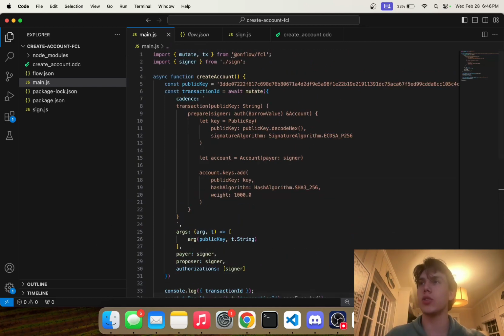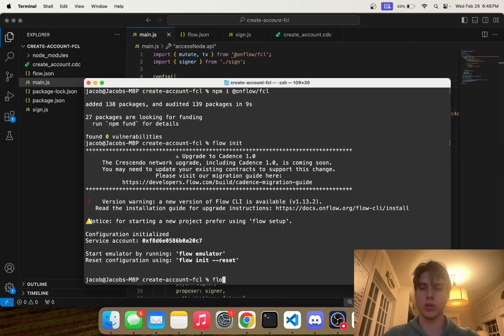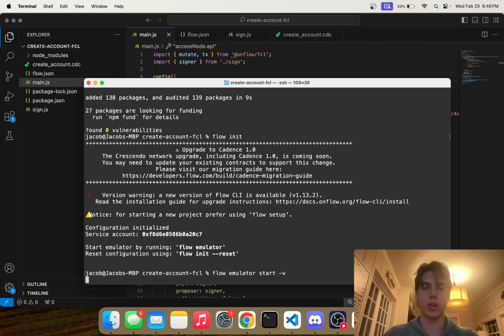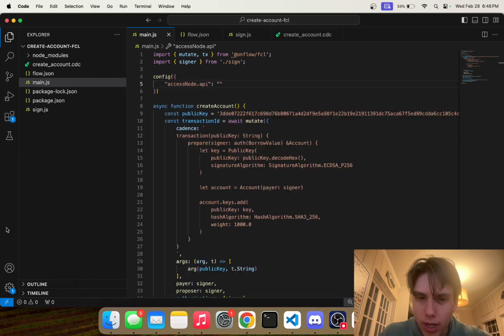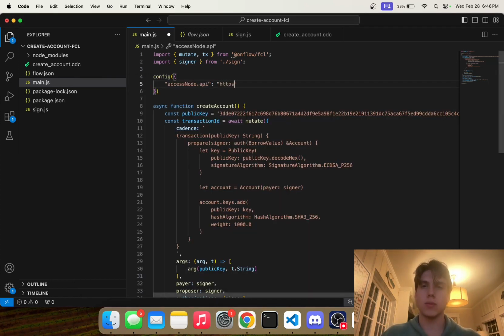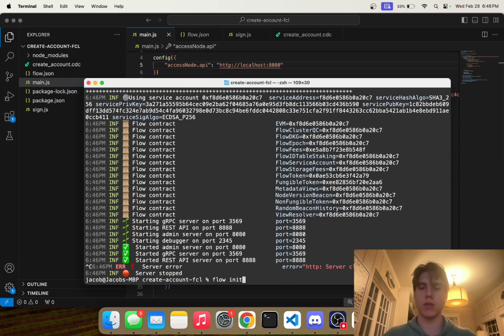But the last thing we have to do is actually hook up our FCL here to the emulator, or in your case to testnet or mainnet, whatever you're using. So accessNode.api, and then we're going to have to put a link here. First of all, let's just go ahead and start up the emulator. So flow emulator start. Again, you might be doing this on testnet or mainnet, so it might not apply to you. But cool, so that is there. Now I'm just going to look here for, I believe it's on port 8080. So I'm just going to say http://localhost:8080, like that. All right, so let's go ahead and run this function. Let me just go ahead and start that emulator again.